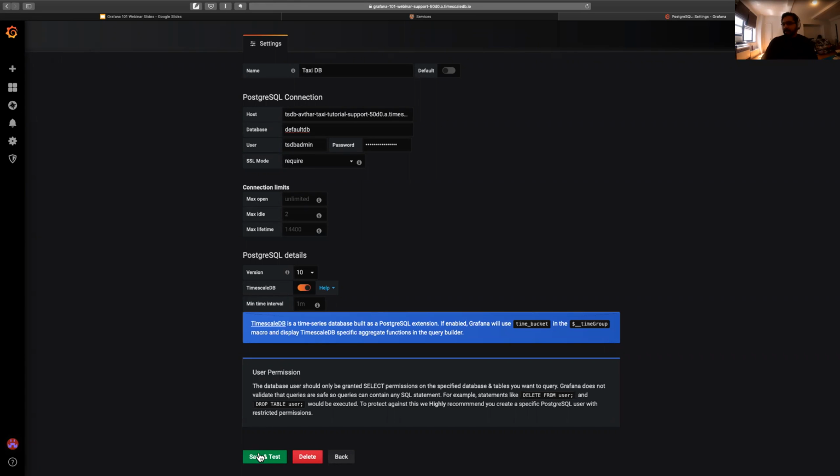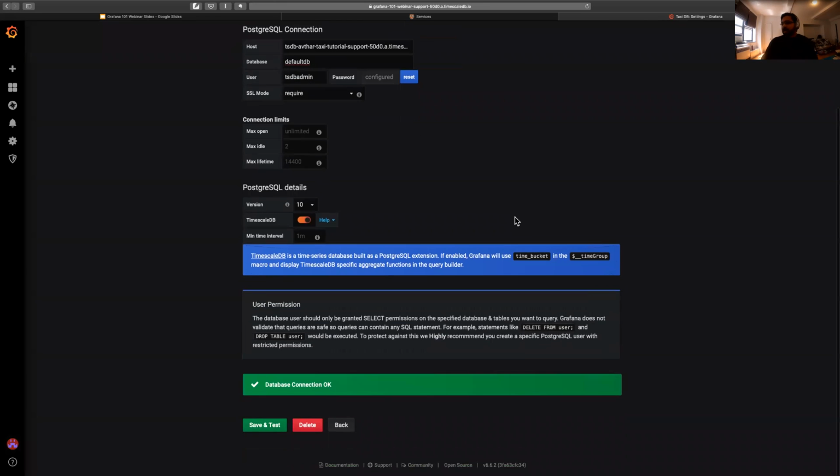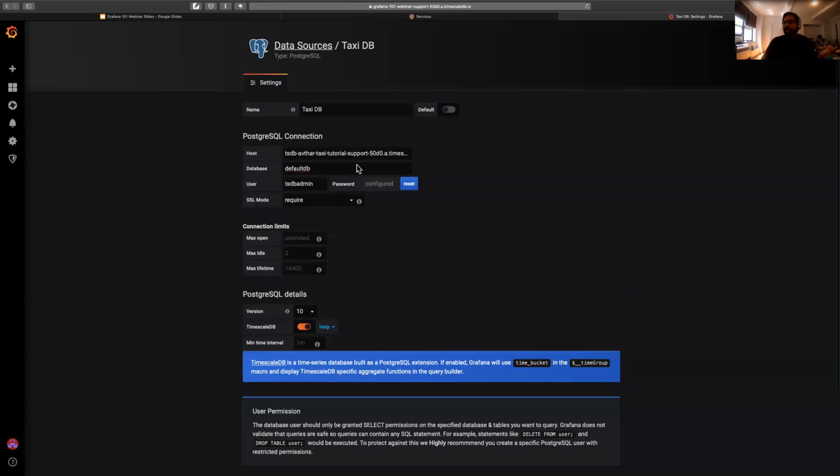Okay, so we're gonna save and test. And when you get the green, that shows you that the connection is okay. So we've successfully set up a Timescale data source in Grafana. This is how you can set up many different data sources. In this case, it's a Postgres database, but it also applies to other data sources.